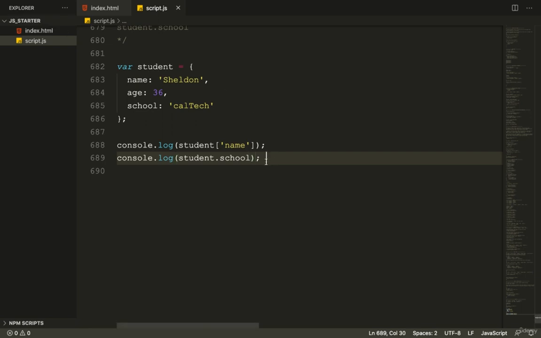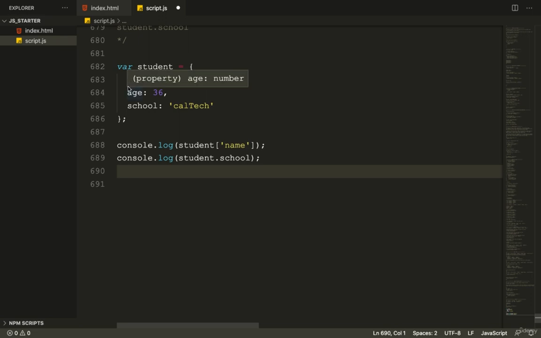Now it's up to you to use either one. I prefer, thanks for asking, to use dot notation because it's shorter. You don't have to use quotes, and you don't need brackets on either side. You just need a dot. But of course, there are a few differences. So here, let's check out three of the main differences.